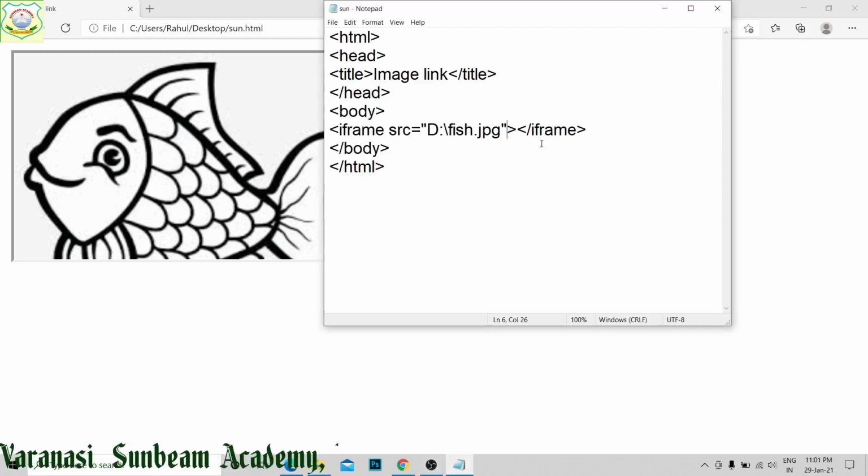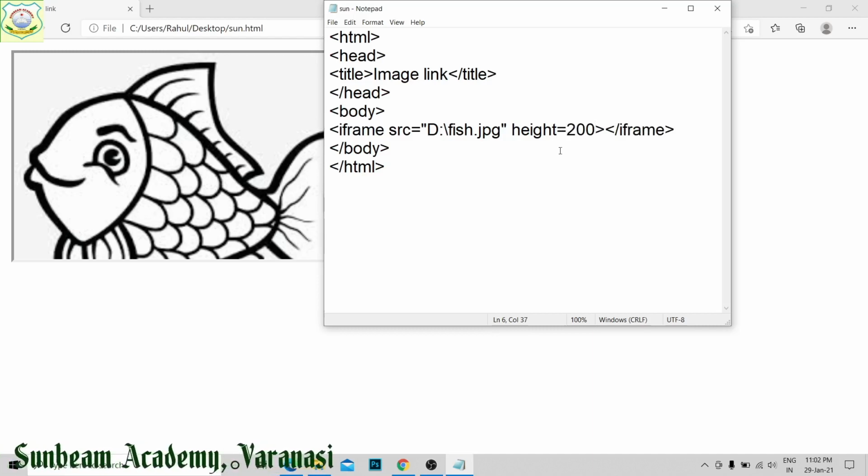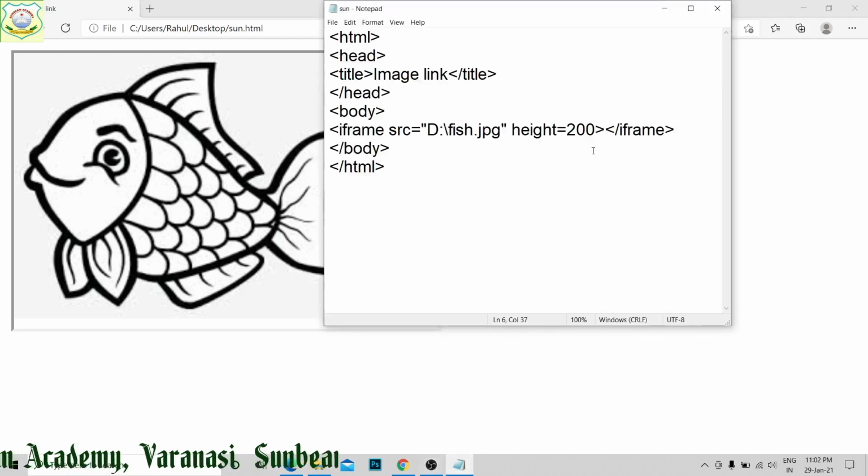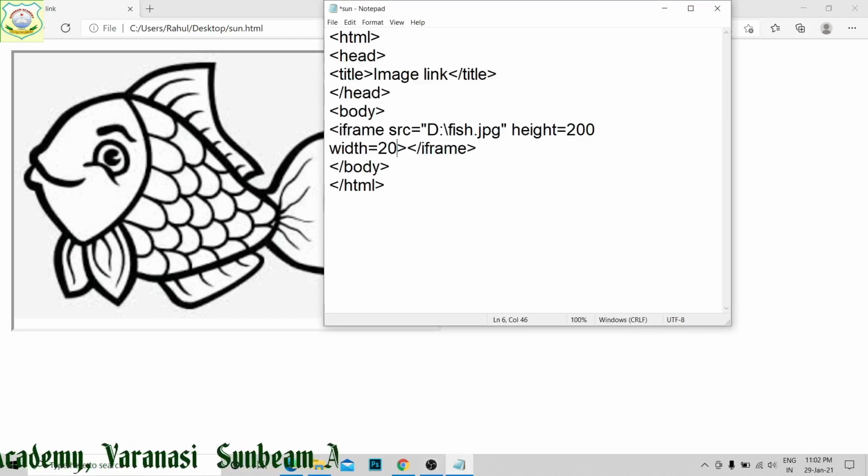Suppose I want to decrease its height. I give height equal to whatever value you want to give. Suppose I give height equal to 200. Save it. Now refresh it. You can see I am getting the complete photograph. Width also you can decrease. So I am going to set width equal to, suppose, 200. Save it and run it.